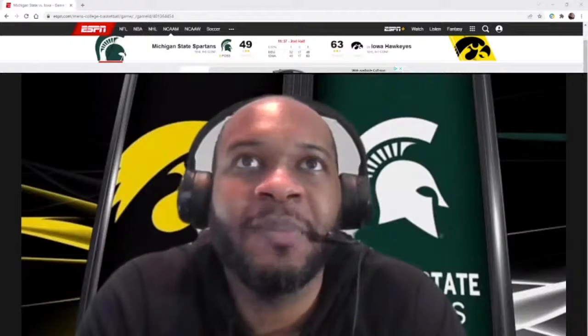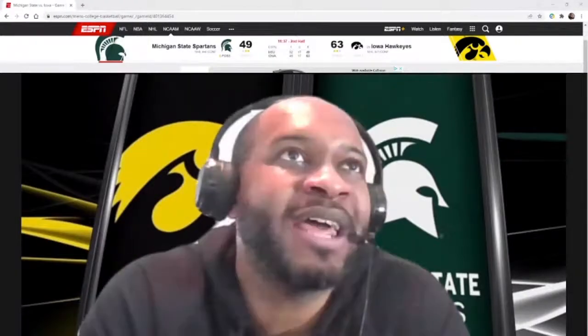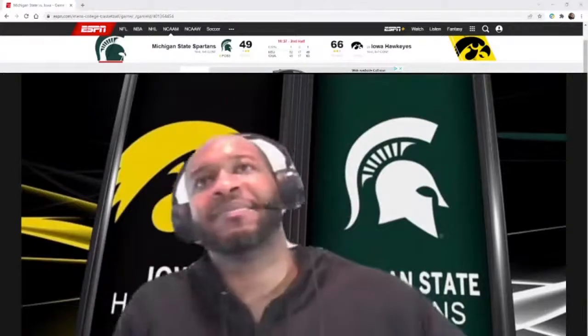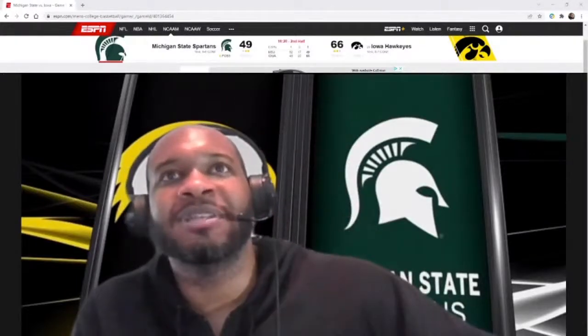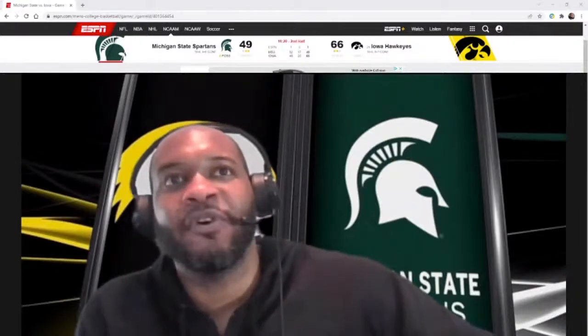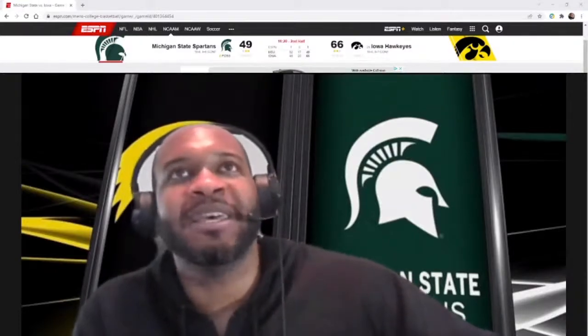Spartans had the ball there. Tried to jump that pass there. Misread it. But it's a turnover anyways. Tried to get the ball down low to the big man. Didn't work out. 17-point game here. 66-49 is our score. Hawkeyes with the lead.